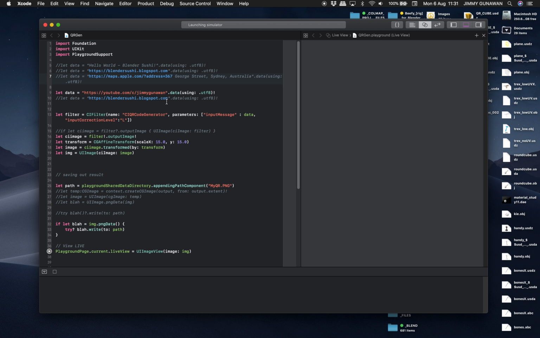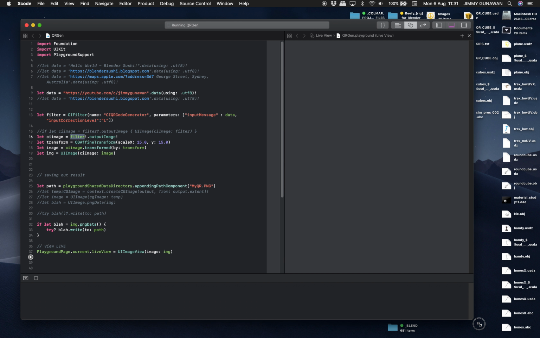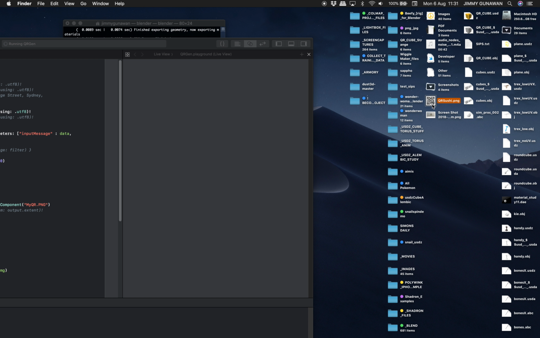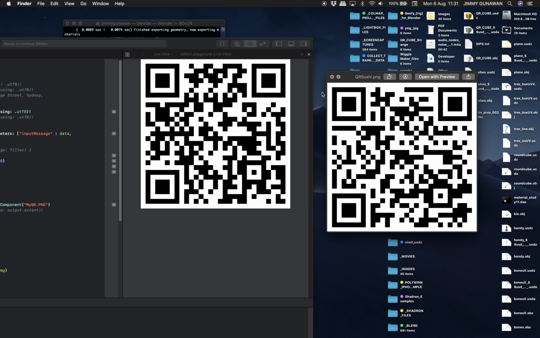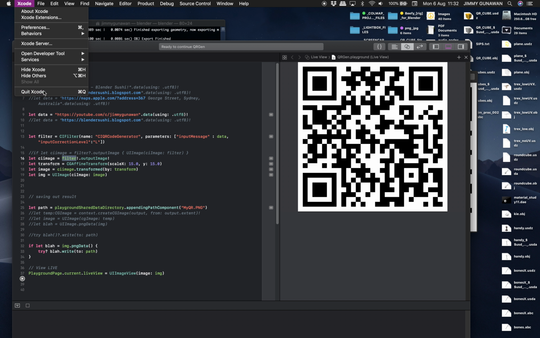This one is using CI, I think, Core Image filter. And if I run this, it will generate some kind of QR code. Let's see if this is working. Play. Just wait a few seconds. Running QR again. It should be showing on the right. But anyhow, you should get an image like this. Okay, there you go.